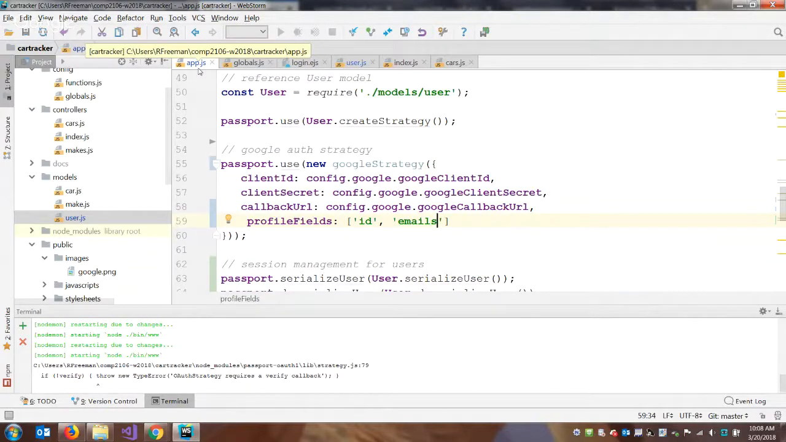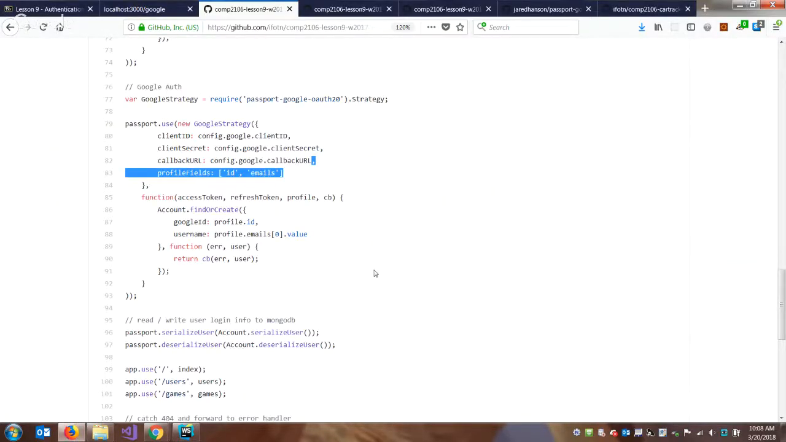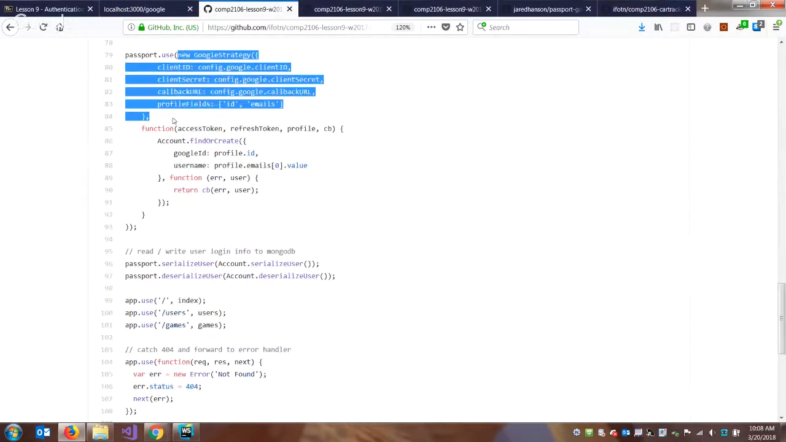So we won't actually store their Google email. We'll just display that in the header. But the Google ID we will store, because we need to know when they sign in with Google if we have to create them in our database or if they're already in the database. So that's what we're doing here. We're setting up the strategy.